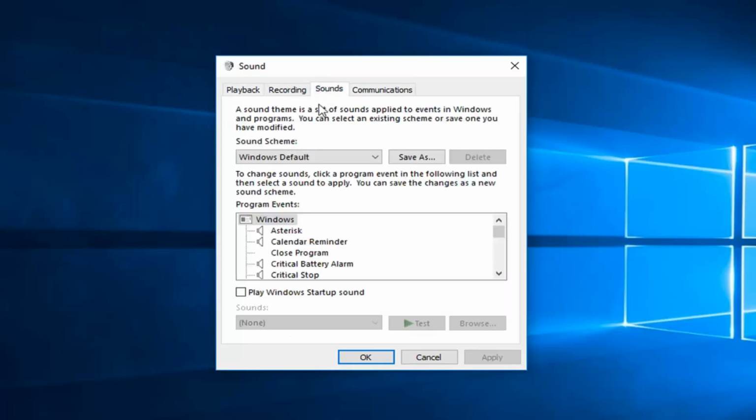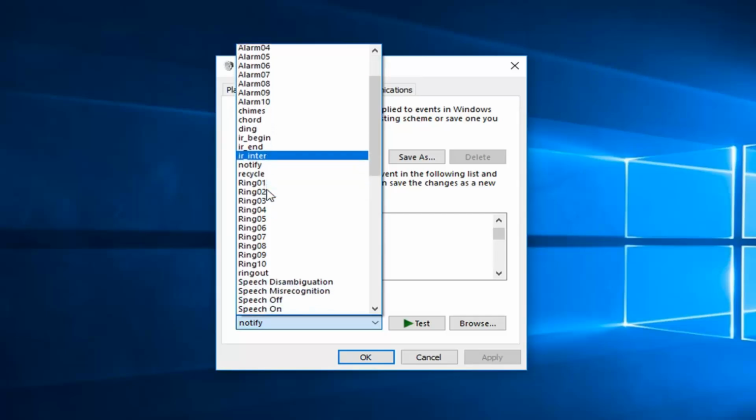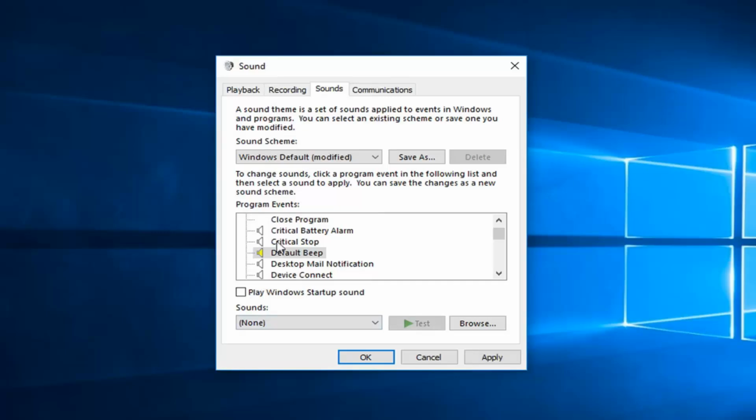Now you want to go down and locate the default beep right here. So just left click on that one time. Now you want to left click underneath sounds down here. So you want to just select none from this list. You just want to go up to the top of the list here and select none. And then once it says none, just left click on apply and OK.